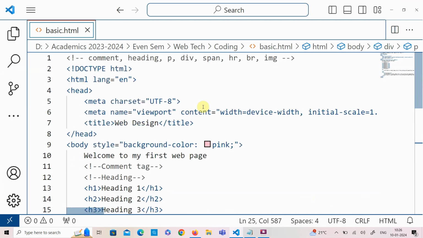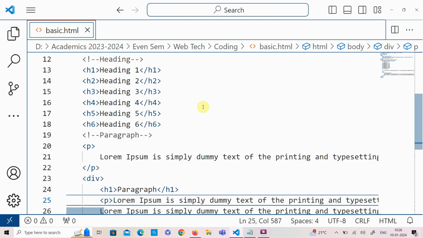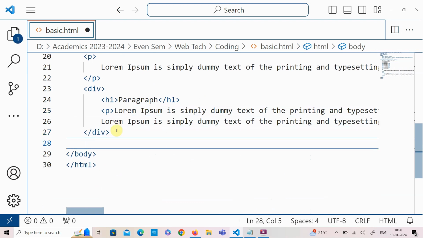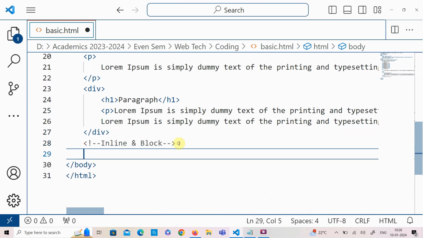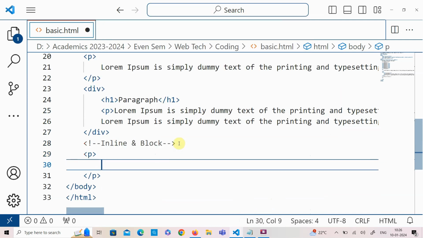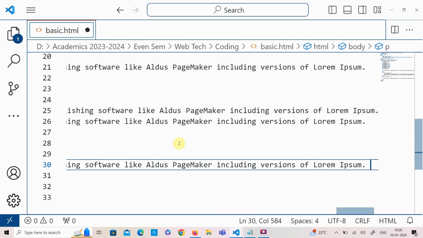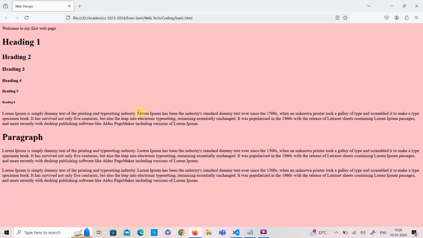So what does inline and block level property mean? I will show you one example. I am going to give it inline and block. First I am going to create one paragraph tag, and within the paragraph, I am going to give a dummy text. Actually your division tag and paragraph tag will all be called block level elements. So why is it a block level element?